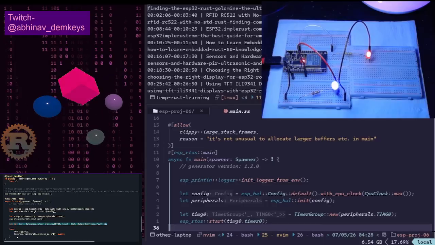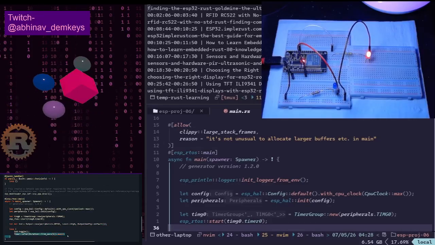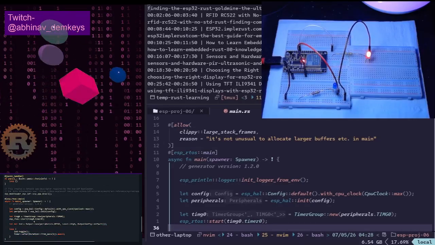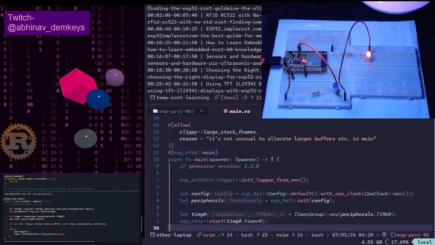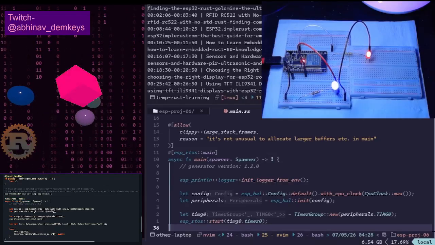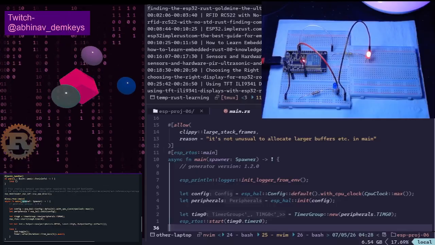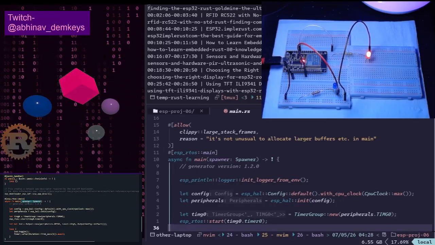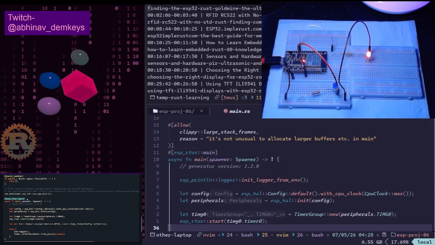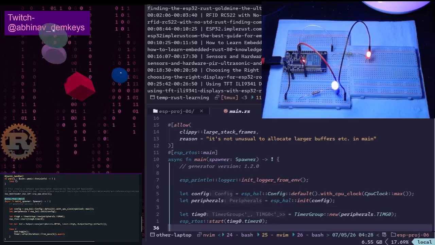and then in loop, this is what our loop looks like: timer, after, and then await. So this is the only difference here. The main function is an async function, and we have to pass in this spawner thing. We also have to use this, what do you call it?